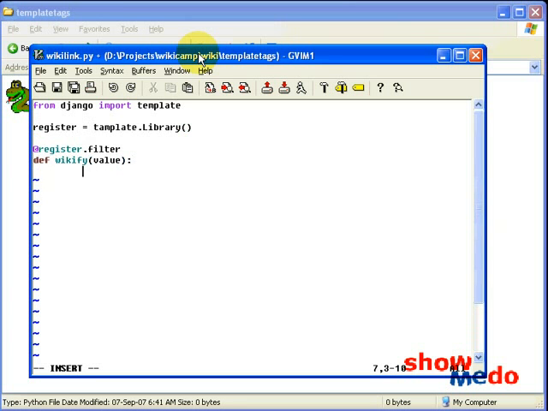So this is a basic template of a filter. We do some initialization here, then we call register.filter as a decorator followed by a function. So we are saying wikify function, register it as a filter, and our function gets one parameter. This is the variable that is going to be rendered. We take this value, do some transformations, and return back another value, and that is the value that's actually going to render.